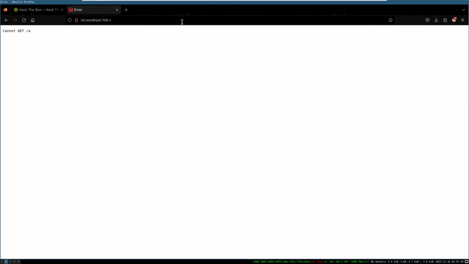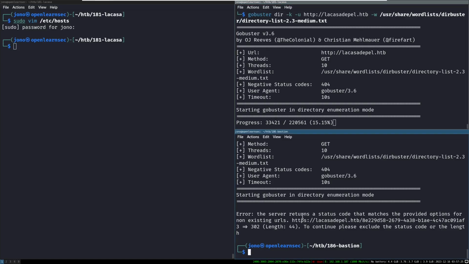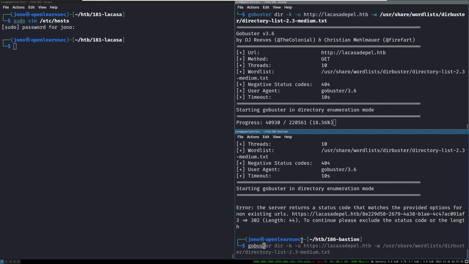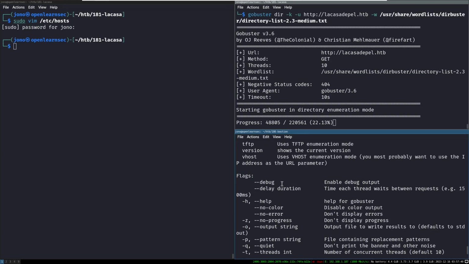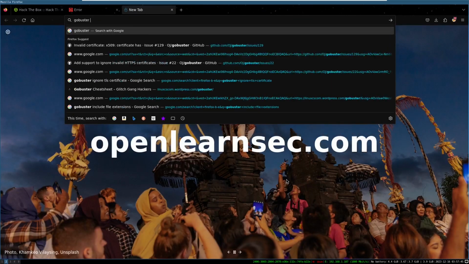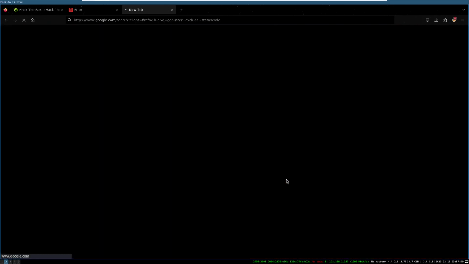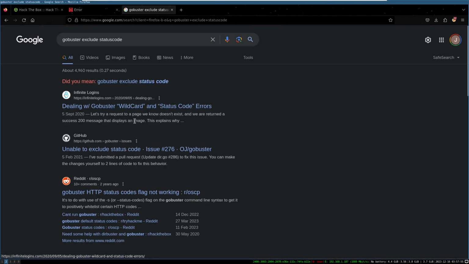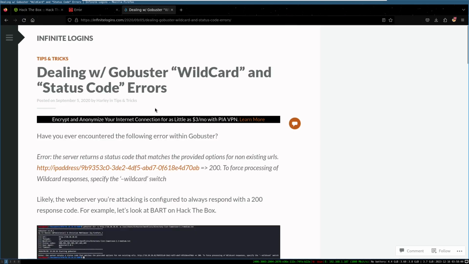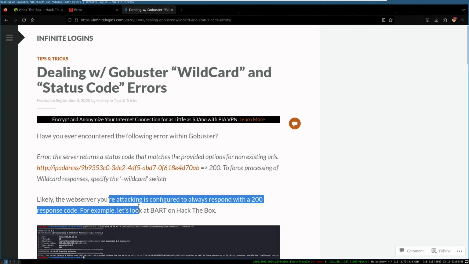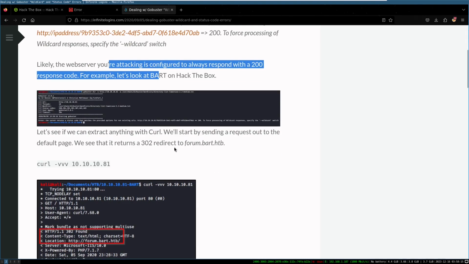But if I do /a, yeah, okay, so we need to exclude the status code 302. So GoBuster help. And GoBuster exclude status code, because the GoBuster command line help is not 100%, doesn't always have every option listed and there's no man page, and yeah, I need to figure it out. Yeah, so the web server you're attacking is configured to always respond with a 200 response code, which means it can't tell what's real and what's not.